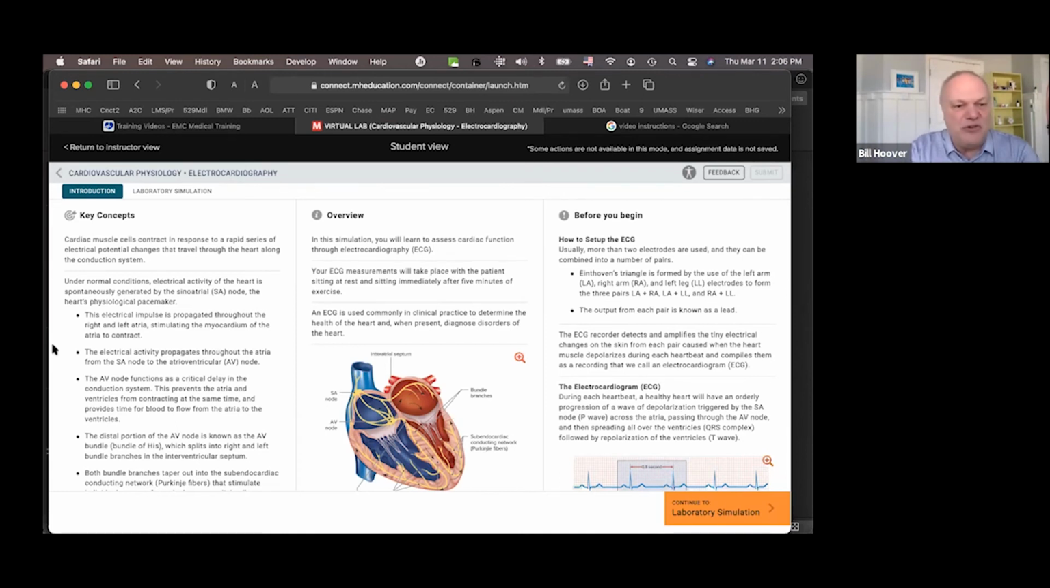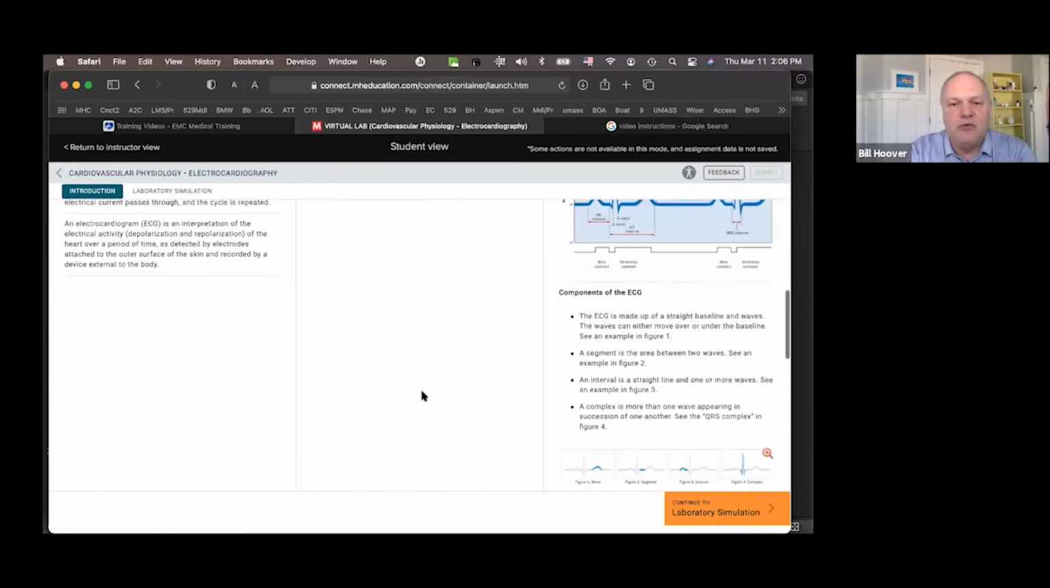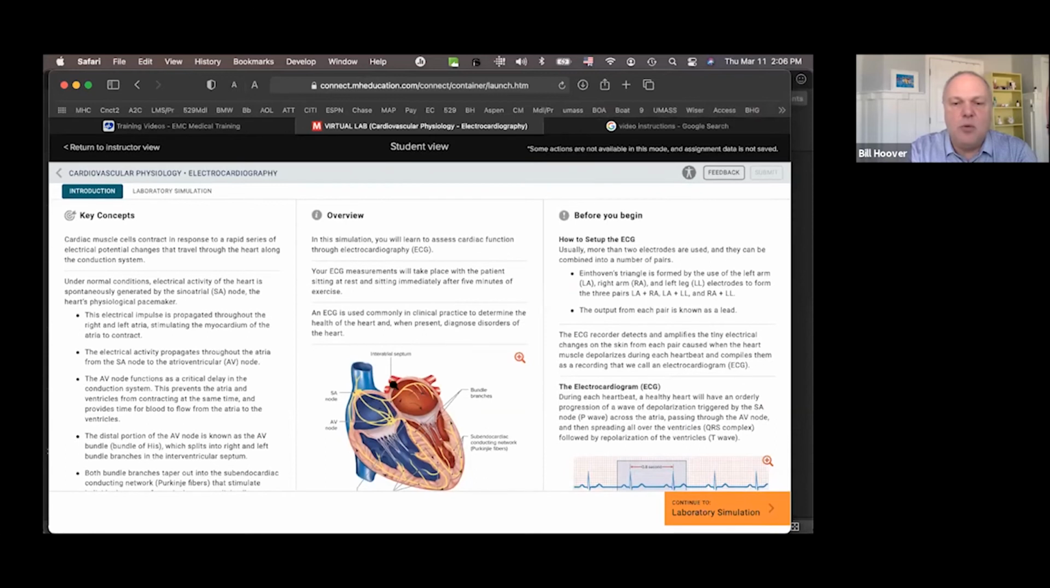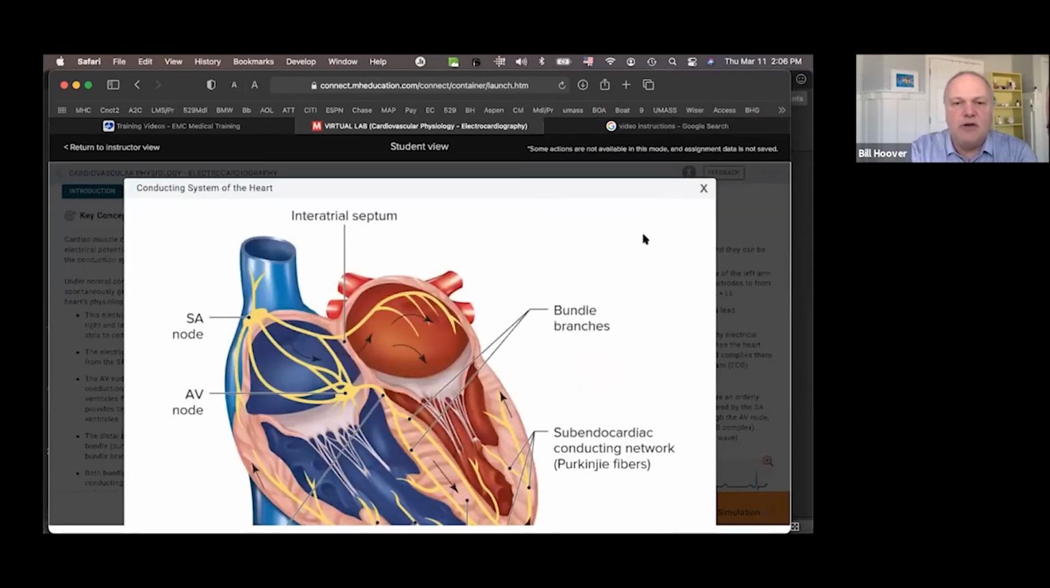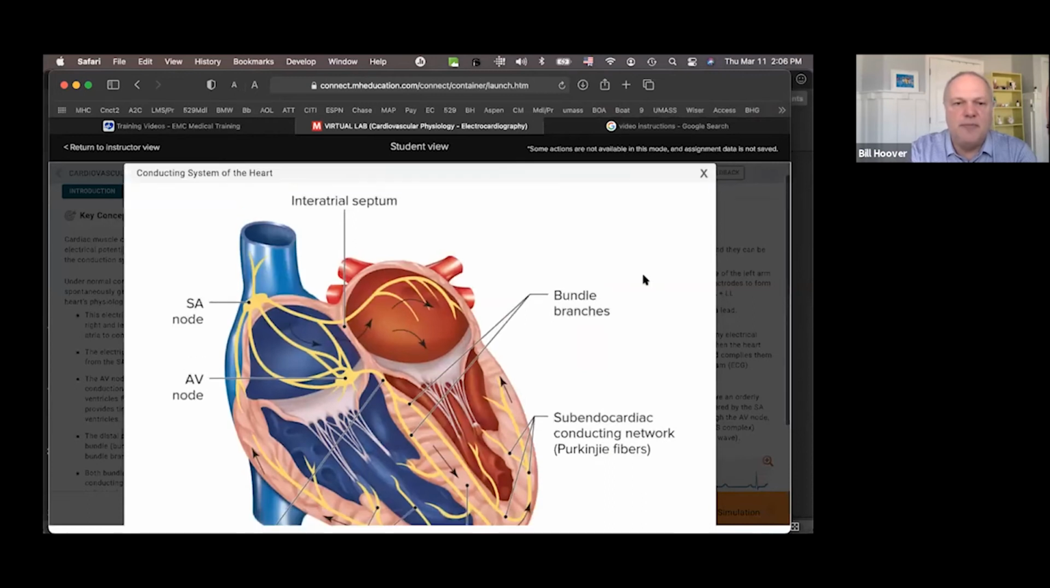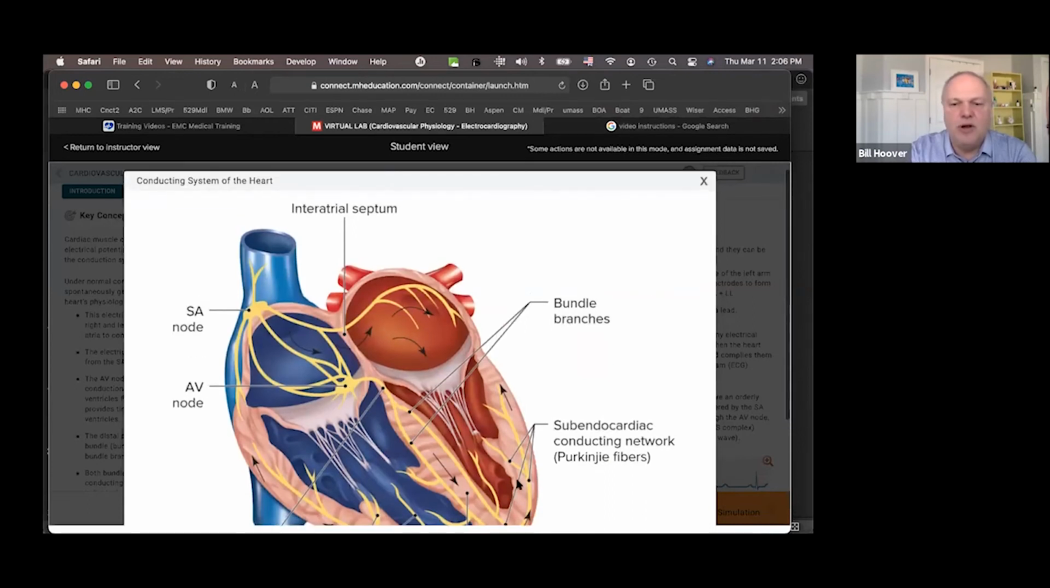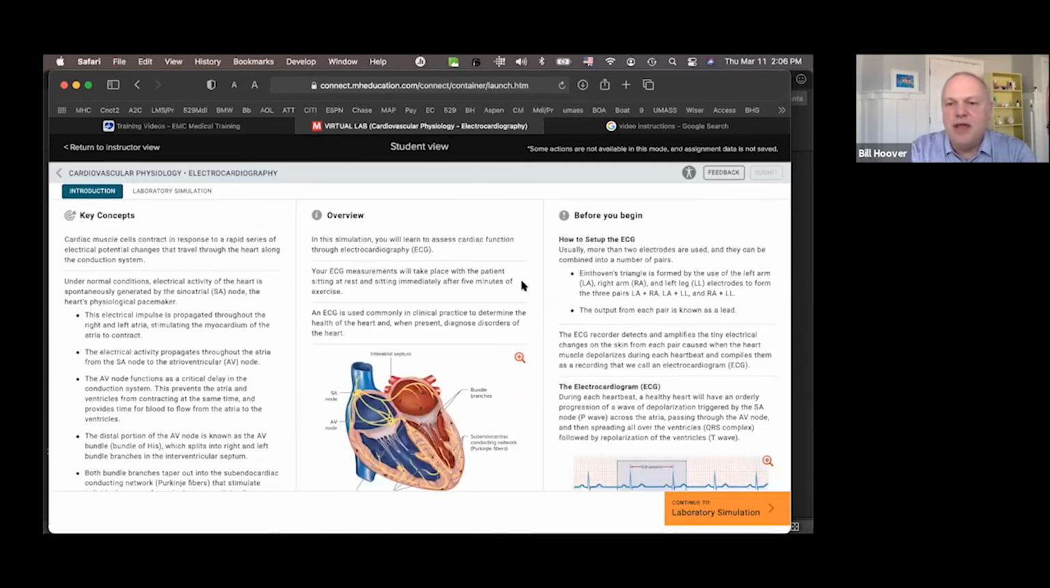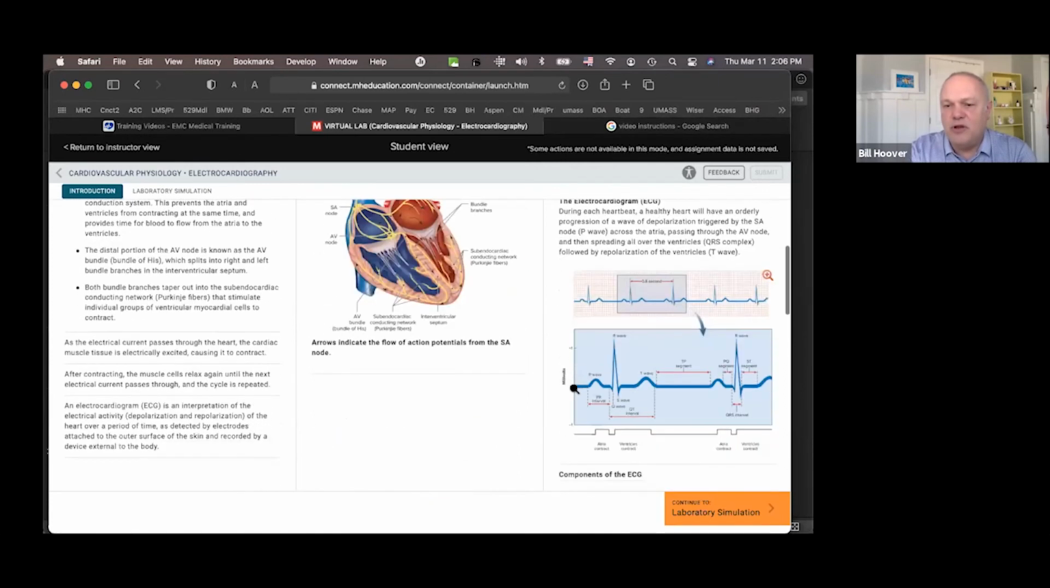But what you'll see is just like in a traditional textbook, there are key concepts that are going to be covered in this particular activity. There is an overview that allows the student to say, okay, what we're talking about is the conduction system of the heart. So we have a nice visual here. They can even enlarge it and take a better look, right? SA node, AV node, bundle branches, Purkinje fibers. Good. Okay, they got that. And then it tells them a little bit about the setup for this particular activity.